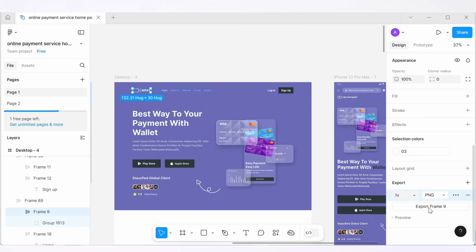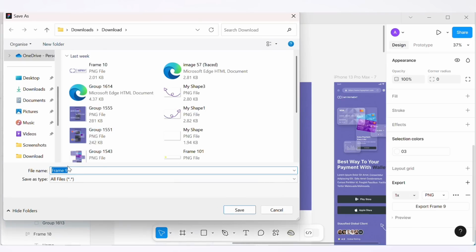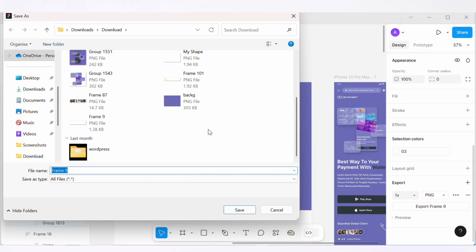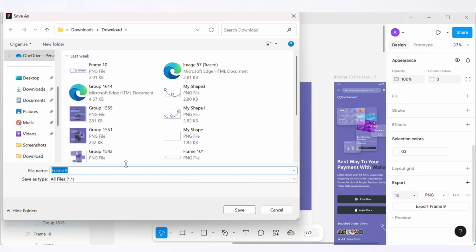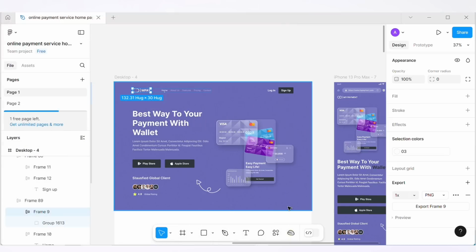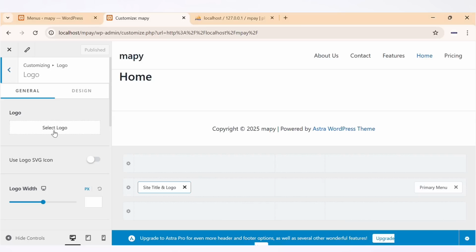So when you click on the button, you see it will take you to a folder where you can save the image. So I've already downloaded everything here, so I don't need to save it anymore. So you can just click on this button, save, and the image will be saved here. Well, I don't need it. So what I can do is I can just go back here and click on this select logo.